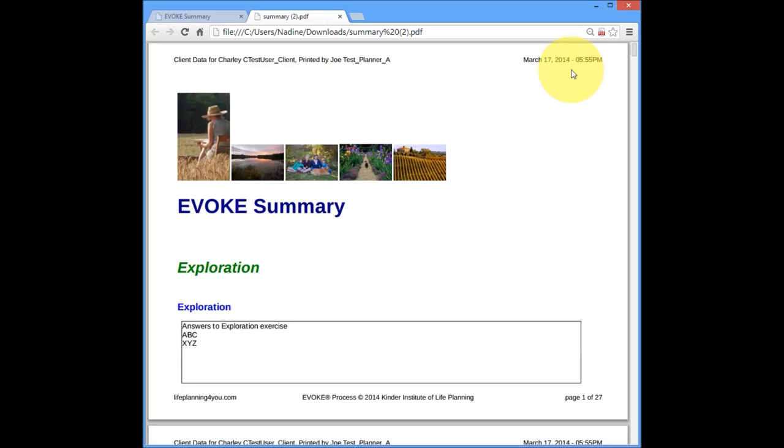You'll notice the client's pictures are on this PDF and all their exercises that we saw on the previous summary page on the website. This can be saved in electronic form for archives. It can be printed and filed, or it could be emailed to the client. It's a really great resource.